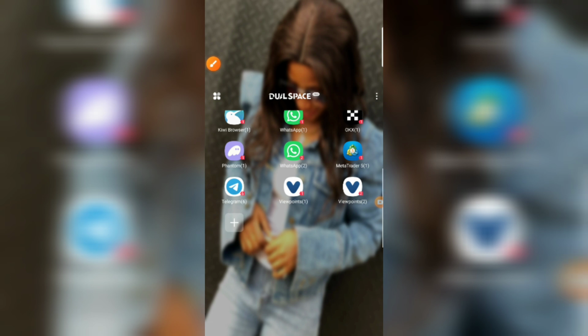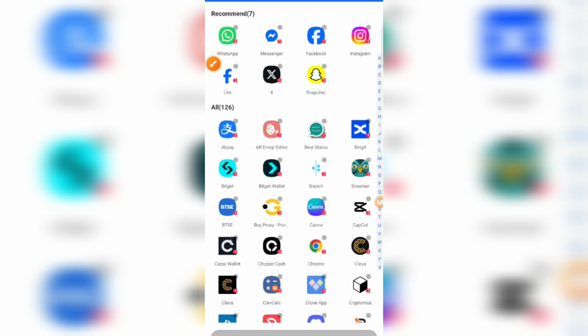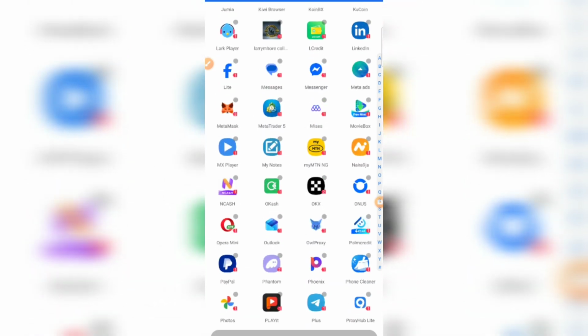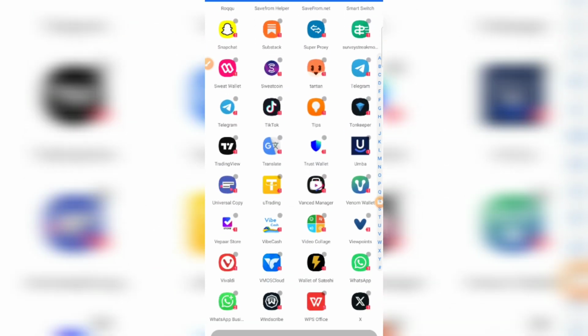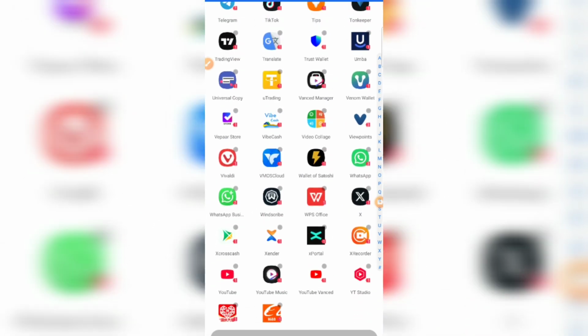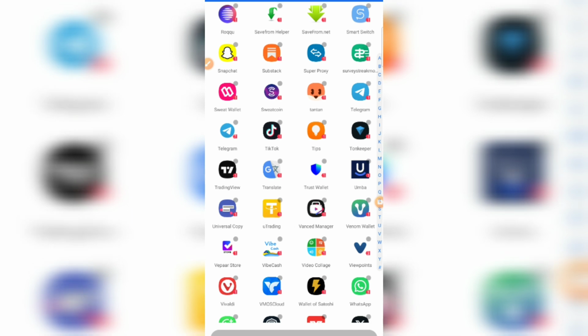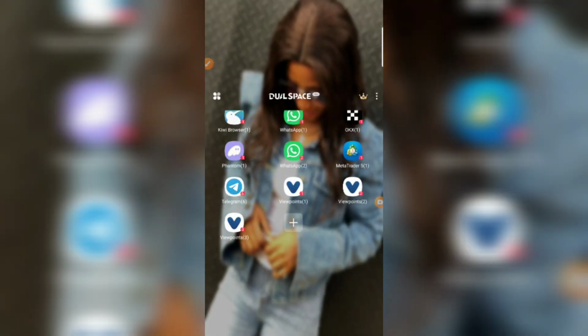Currently I've already cloned like two Viewpoint apps. You can see I have one here, I have 2 here. So if you want to add another one, I can add it. I can have like 20 accounts here. Let me click on the plus sign, then scroll up. Then you pick any app that you want to clone, that you want to have double of in your account. Then you click on clone. You see now it's 3.